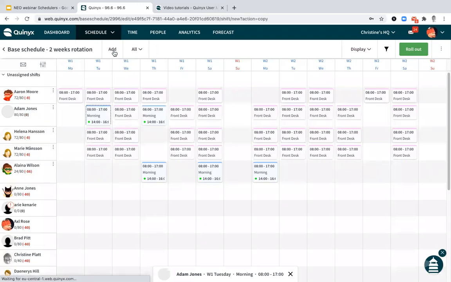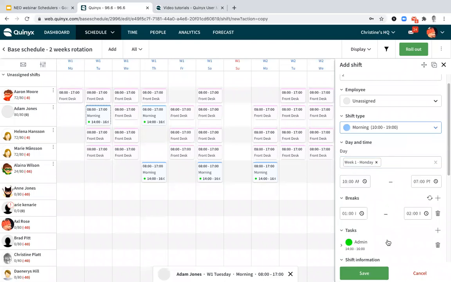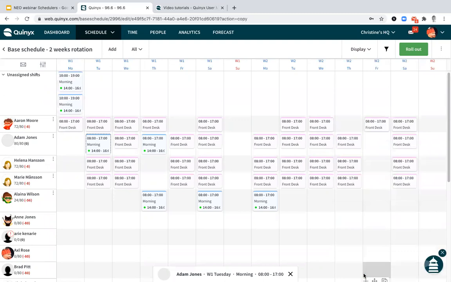I can also add unassigned shifts. Let's say I want two front desk shifts. Let me do a different shift type. Two morning shifts on Mondays every other week that I don't know in advance who's going to take, but I need them in the base schedule. I can quickly create unassigned shifts as well and have those be part of my base schedule.